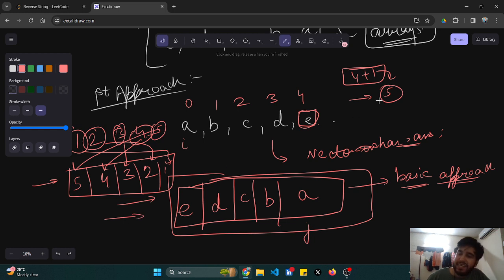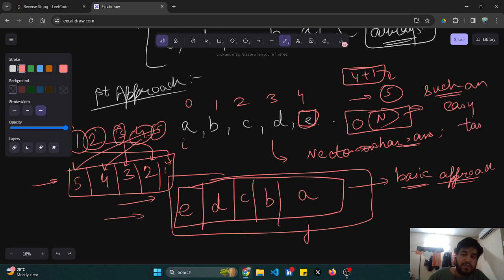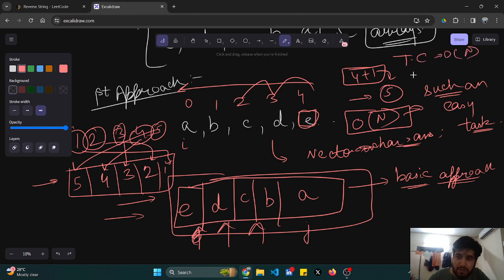I am unnecessarily using O of n space for such an easy task. It is requiring me O of n space. What is my time complexity? Time complexity is O of n because I'm traversing my array once. It won't take any extra time because as we are traversing this, we are also hopping one step ahead. So it will take a time complexity of O of n, and also a space complexity of O of n.